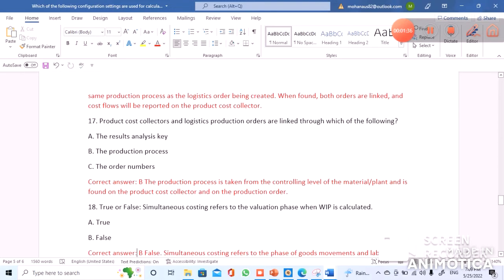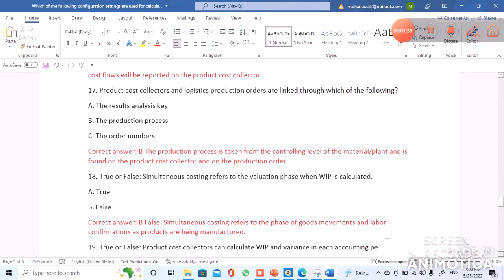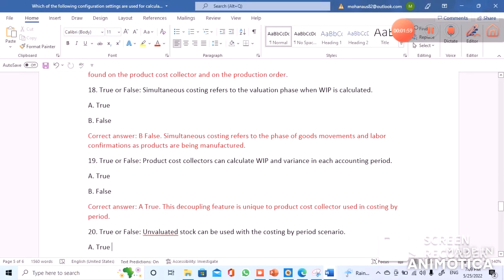True or false? Simultaneous costing refers to the valuation phase when WIP is calculated. It is false. Simultaneous costing refers to the phase of goods movement and labor confirmations as products are being manufactured. Product cost collectors can calculate WIP and variance in each accounting period. Yes. The decoupling feature is unique to product cost collectors used in costing by period.